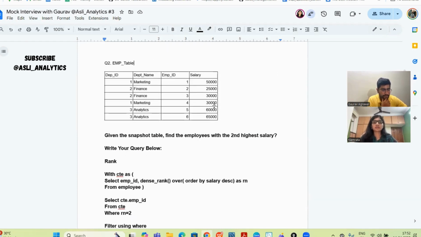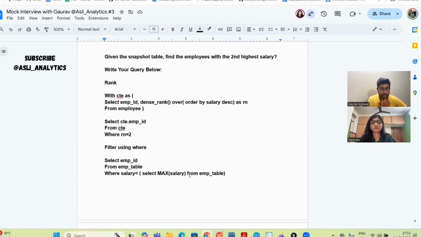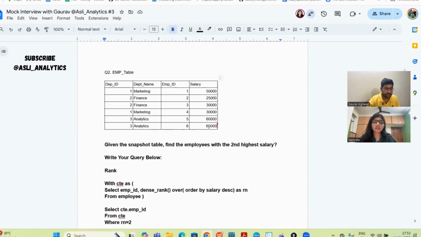See, the problem is you have exactly two people tied. In this particular case there are not two people, but let's say there are. Will this approach work in that scenario or not? That's the question. In this approach, I'm selecting max salary. What will this give you? Select max salary from employee table. It will give you the highest salary. Yeah. Okay. What happens next?